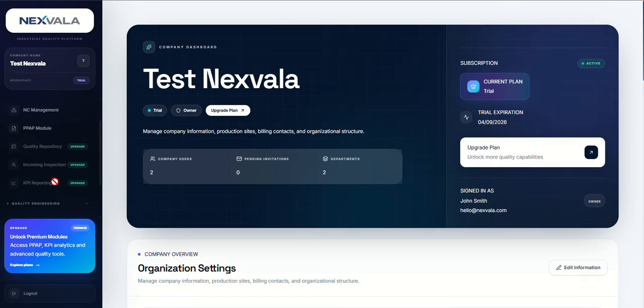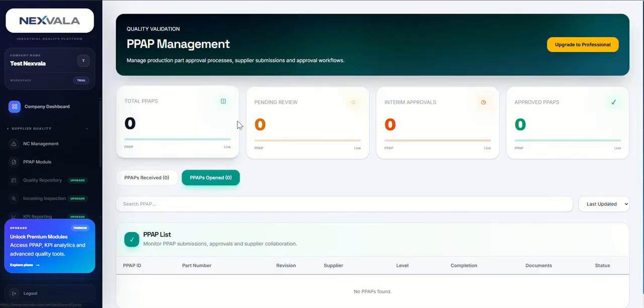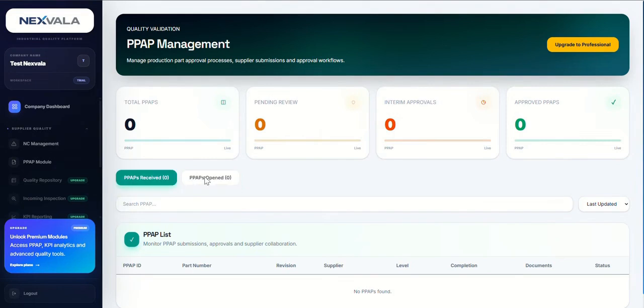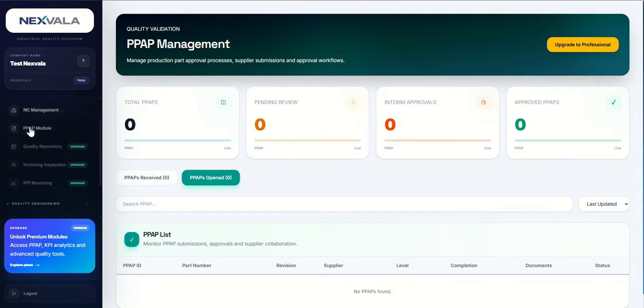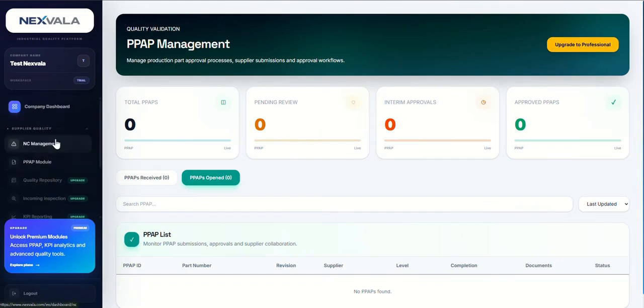For these three, an upgrade is required. Actually, the PPAP module, because right now we have the trial subscription, which is equivalent to the starter subscription. The PPAP module is also limited because I can only see the PPAP requests received, but I cannot open PPAP requests. In fact, it asks us to upgrade to professional. That is why it remains open.